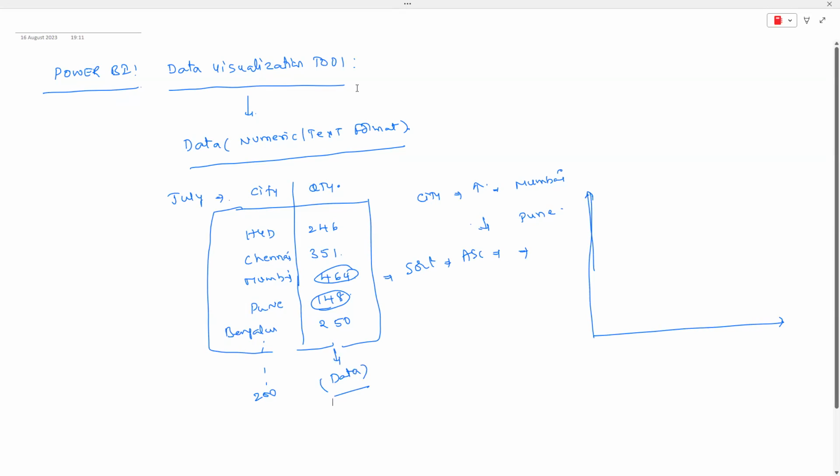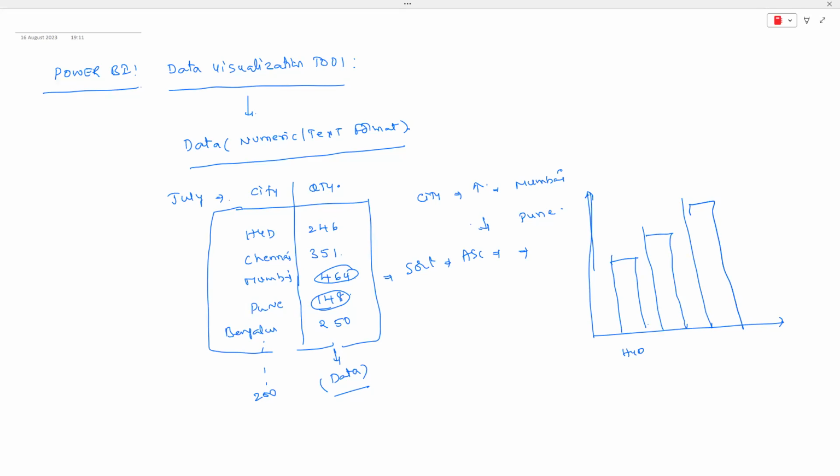The data is not that interesting when it is projected like this, guys, isn't it? So what we are going to do is convert this data into a bar chart, showing how much there is in Hyderabad, how the sales are in Chennai, how much sales was done in Mumbai, and how the sales was in Pune and in Bangalore.